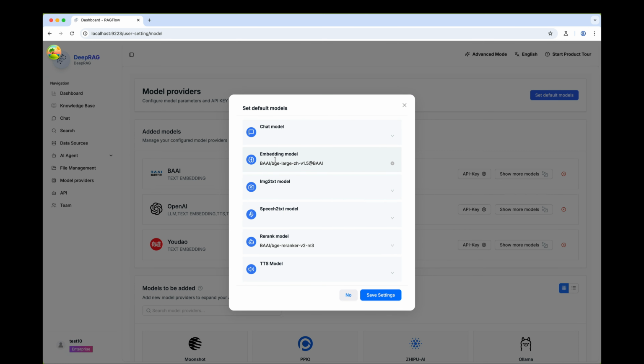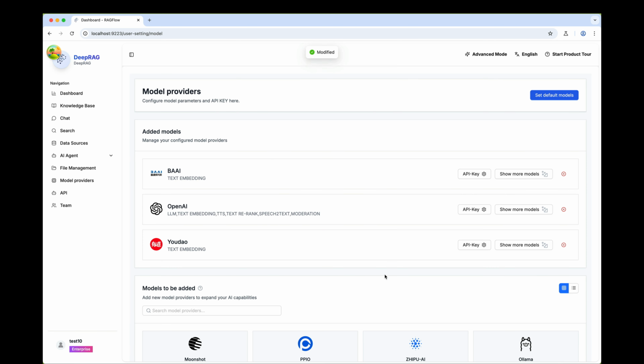And you will see that for embedding and re-rank, we already have the model configured for you. But still, you need to configure the chat model. So we will pick up the GPT 4.1 here, and you can leave other models behind, or you can choose the one that's available for you. And then just click the Save Settings button.